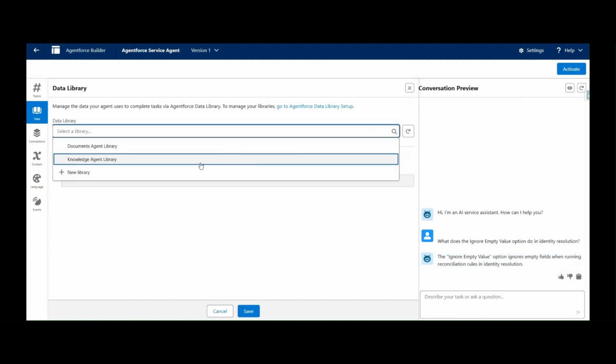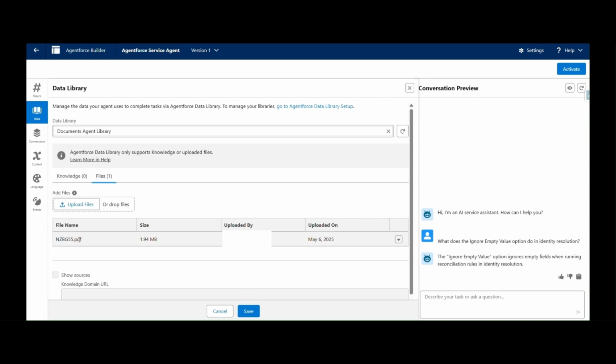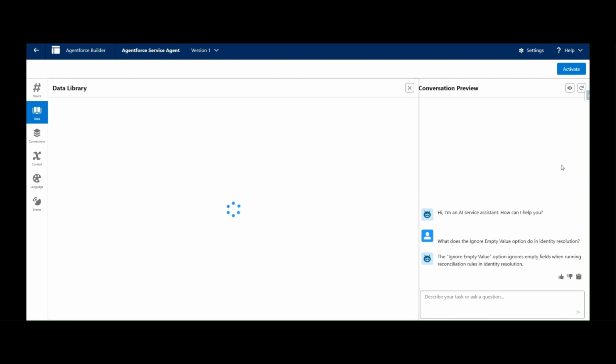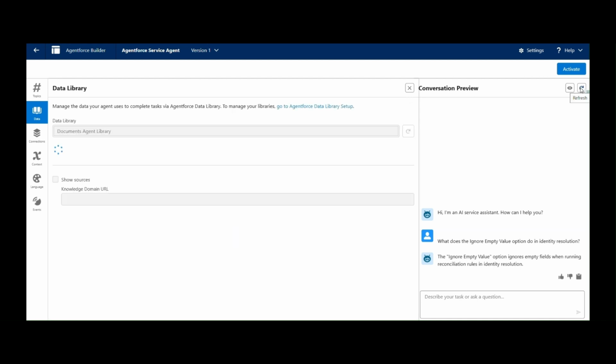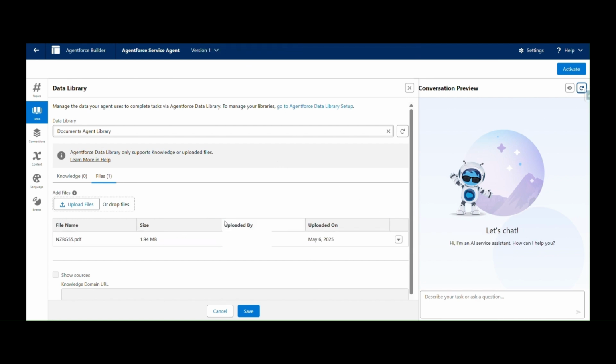Next, we switch the data library to the documents agent library, with the following file, which is for a tour package, and then save the new library. Next, refresh the conversation preview box, as we have updated the library, and start a new session of the agent. The uploaded file is a PDF document for a tour package.